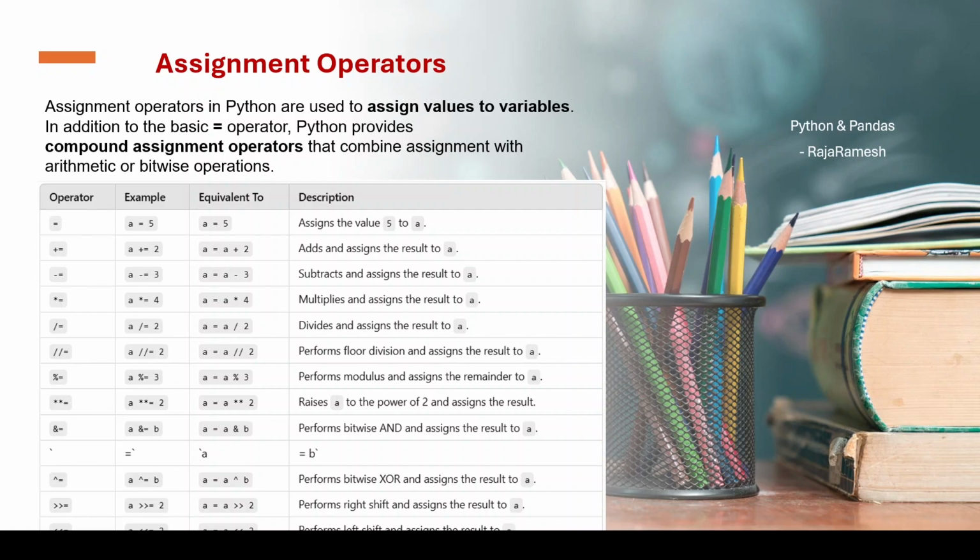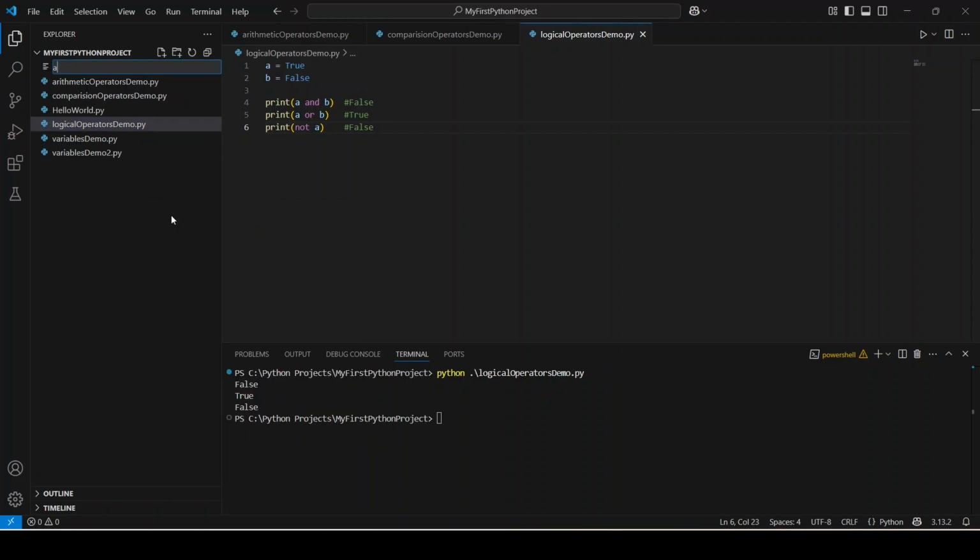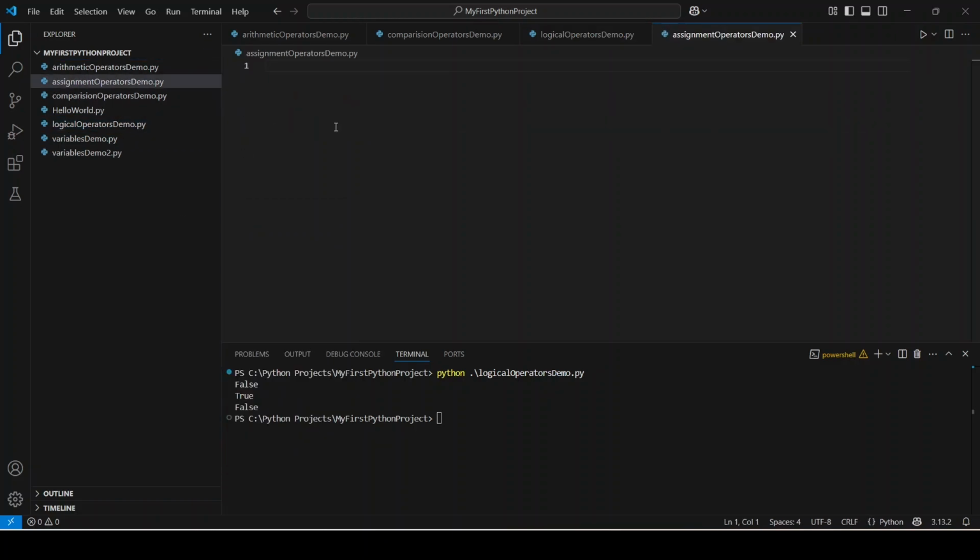So let us see this in an example. Go to your Visual Studio and create a new file, assignment operators demo. In that, let us see the basic assignment which we are already using in our examples. Just to repeat, x equal to 10, which assigns a number to a variable. And we have y, in which we are going to save a string. So y equal to Raja.